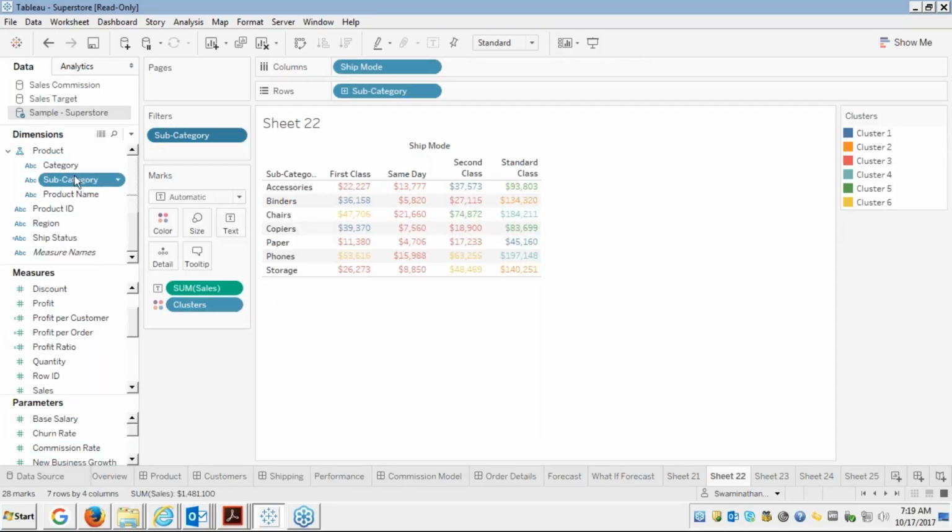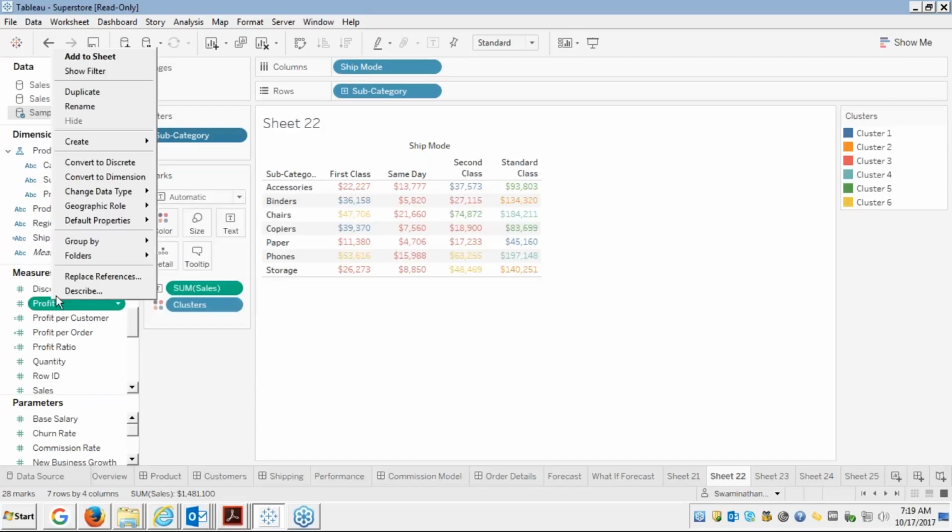However, in the case of parameters, I create the same thing in terms of a parameter. Whenever I am creating a parameter, I need to right click on the profit and create a parameter there.